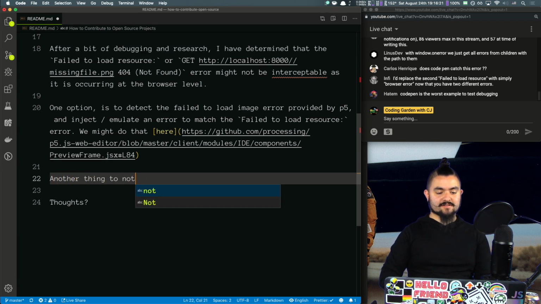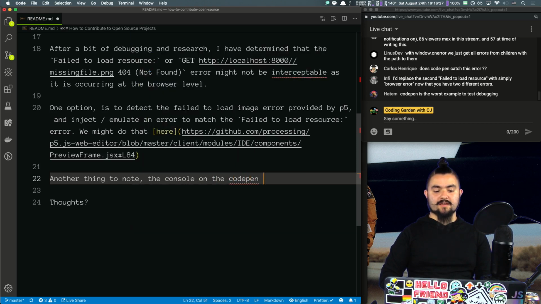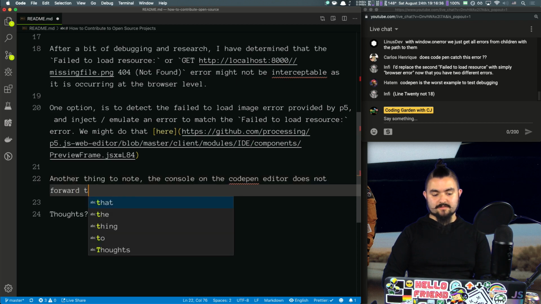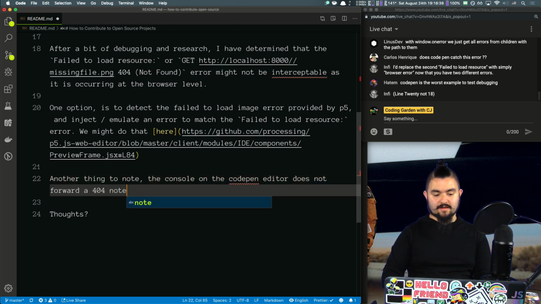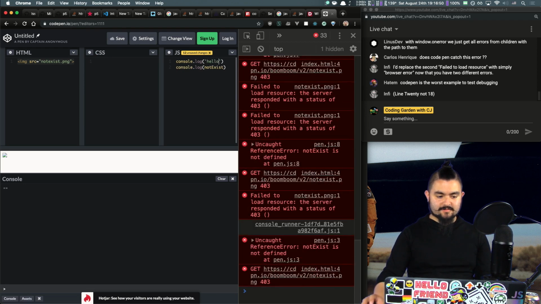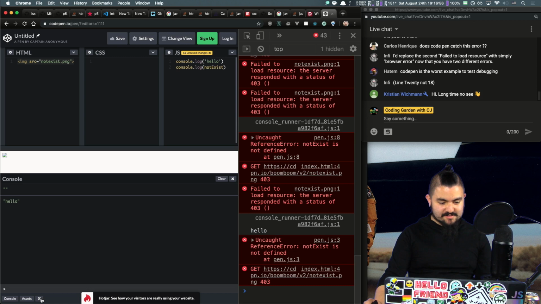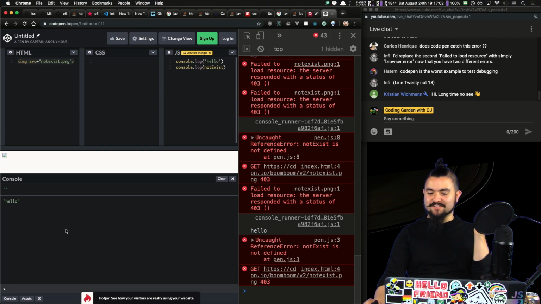Another thing to note, the console on the CodePen editor does not forward a 404 not found error. I'm curious why my console log isn't working. Console.log hello. Okay, so it logs hello, but I don't see any of the errors. I guess this doesn't forward any of the errors.